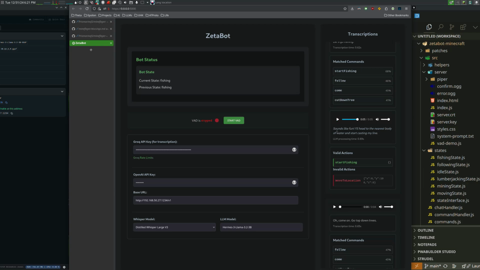Here are some available commands that may be relevant to what the user is asking for. And so the bot is actually right now suggesting commands that it wants to use. In this case, it correctly suggested that it wants to use the start fishing command, but then it also made up this move to location with these parameters, which is why I'm not using that right now.